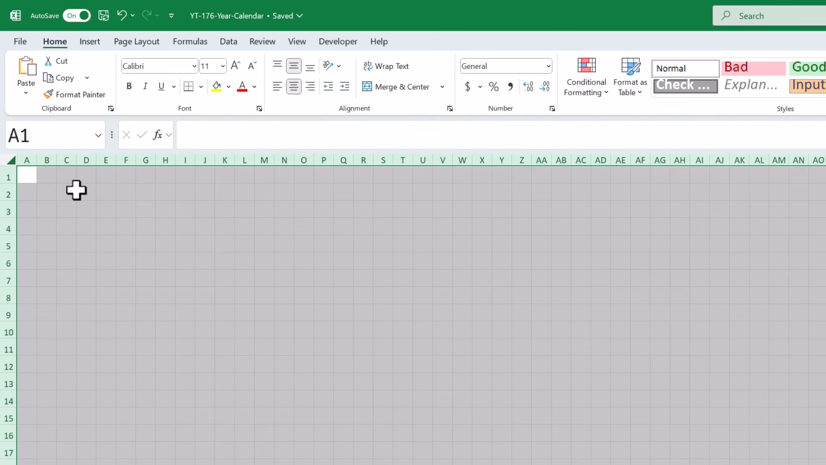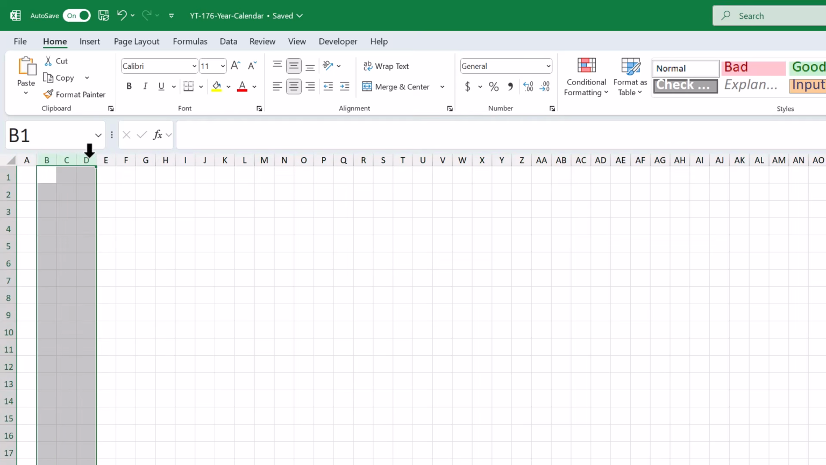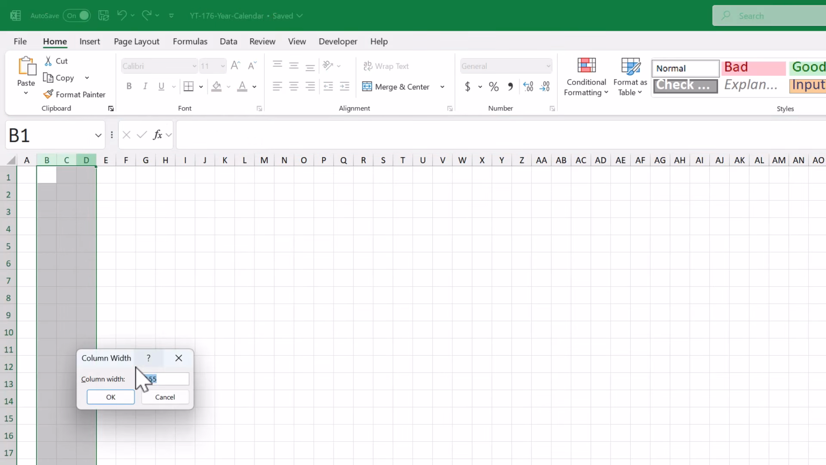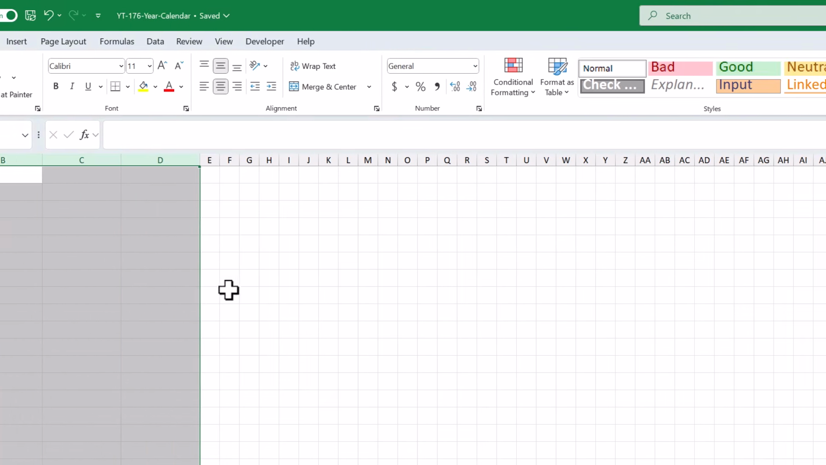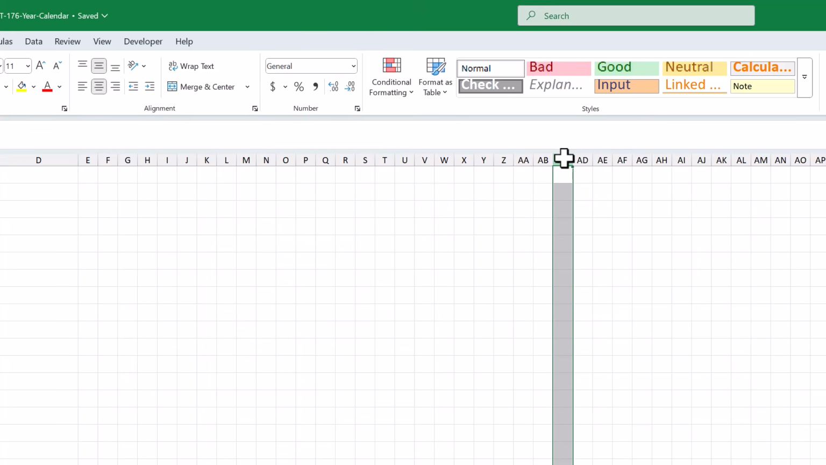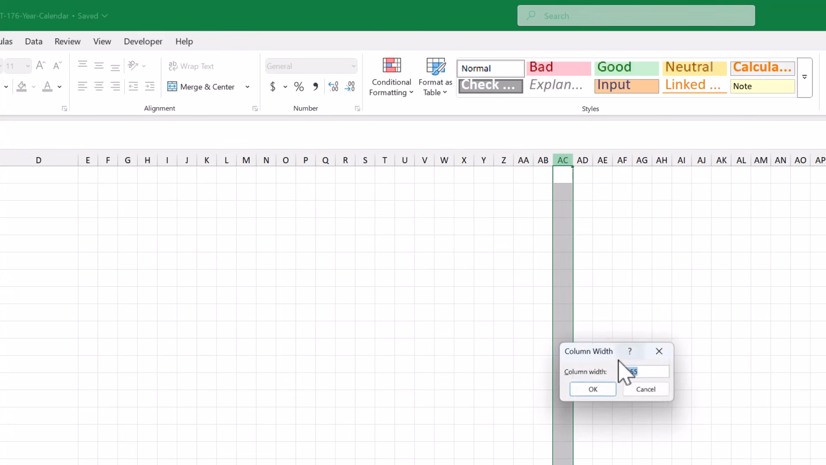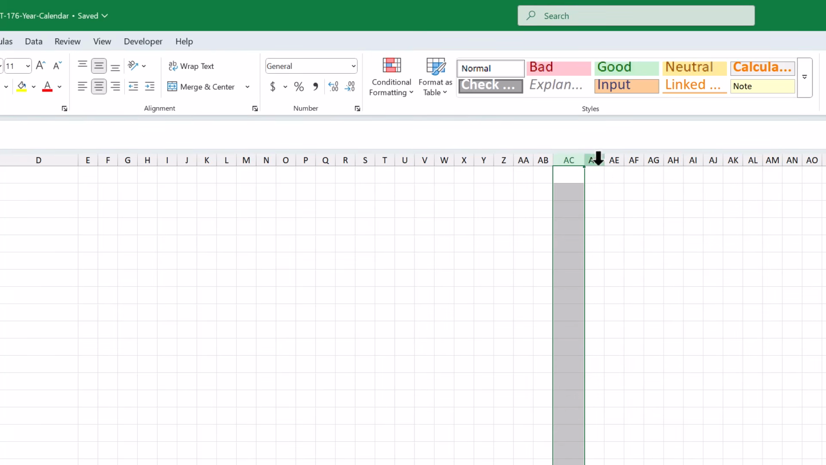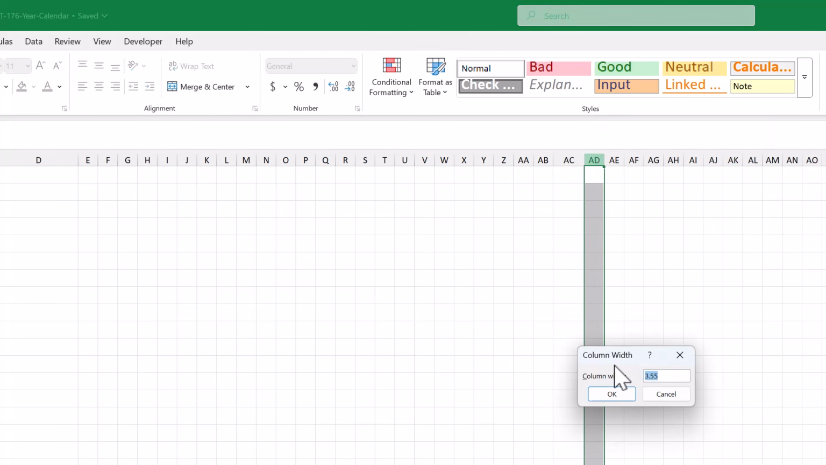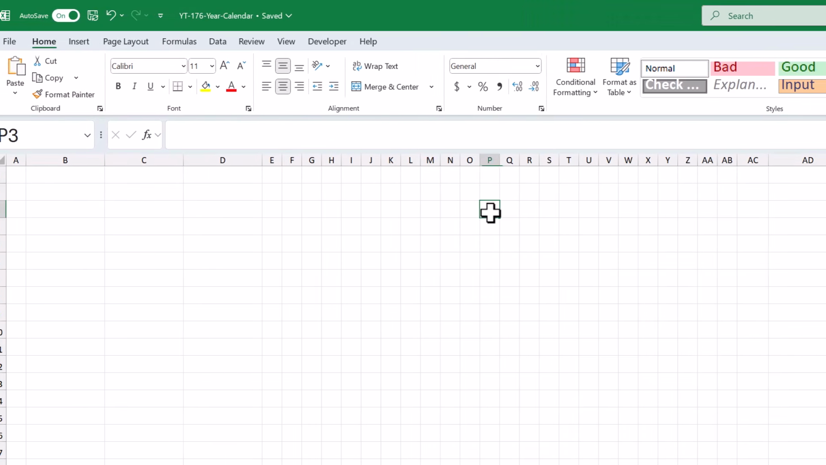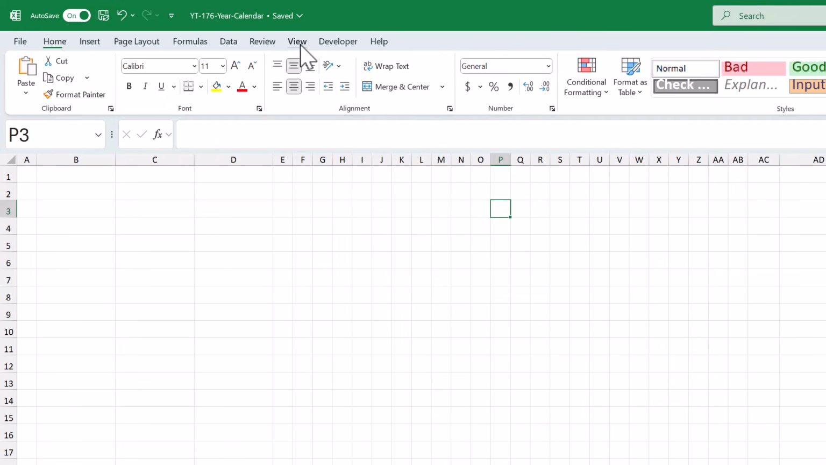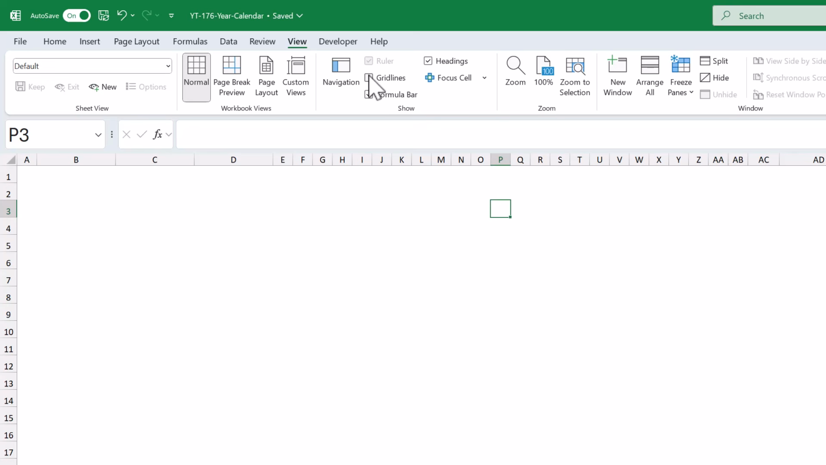Next, select columns B through D, right-click, column width, set the size to 16, click OK. Select column AC, right-click, column width, set the size to 6, click OK. Select column AD, right-click, column width, set the size to 16, and click OK. Finally, turn off the grid lines by going to View, uncheck grid lines.